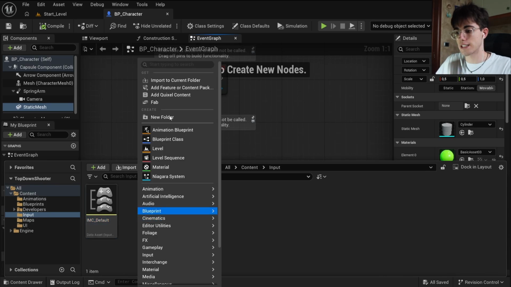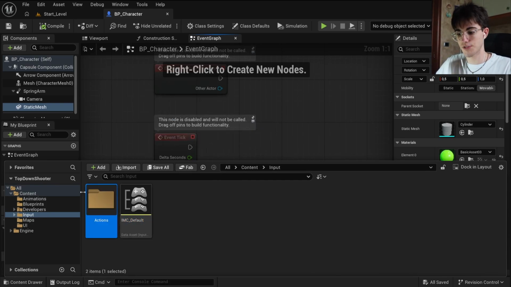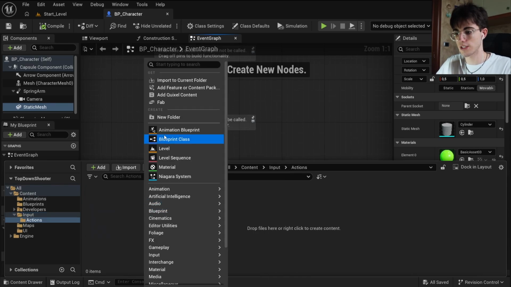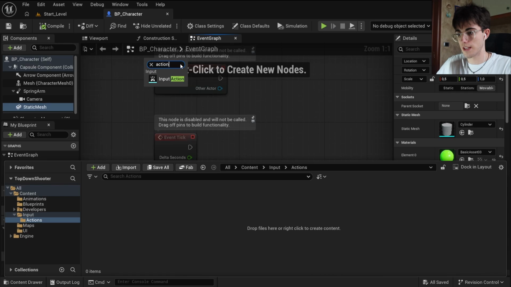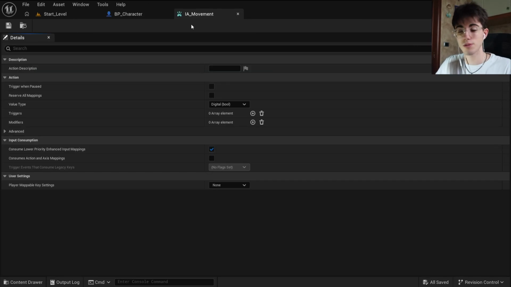Okay, so we need our actions. Create another folder, I will call it actions, and in this folder we can create our first input action. So search for input action, and of course it is called IA underscore, I would call it movement. When we open this IA movement, as you can see there is a description and also the action. This is the important part.